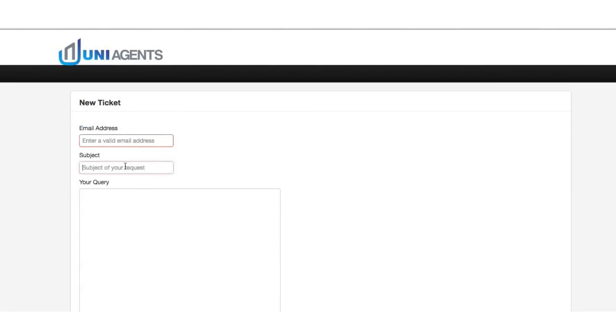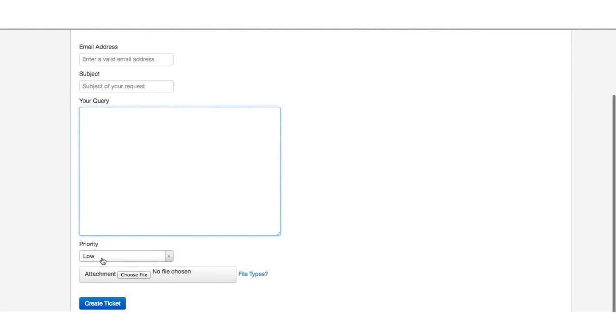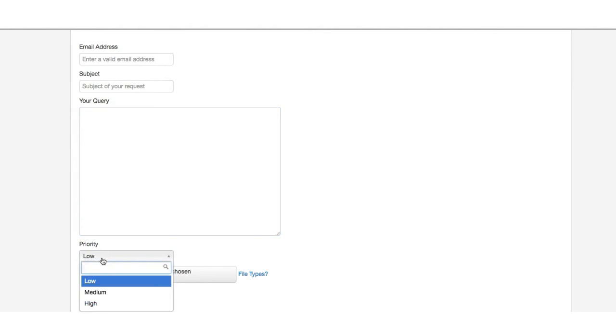Write your email address, subject, query. What's the priority? Please be specific about the priority. Just in case you want a font to be changed, a small change in the looks of the system, it's not important. The priority is low. But if it's an application you can't access, there's an error on the screen, it's a high priority. Attach a screenshot. Great.